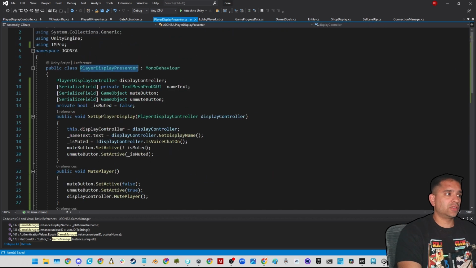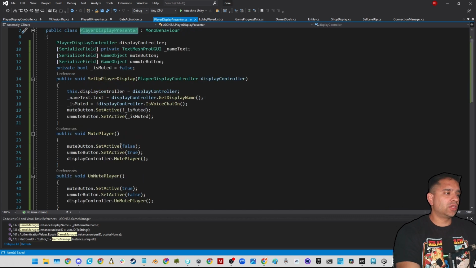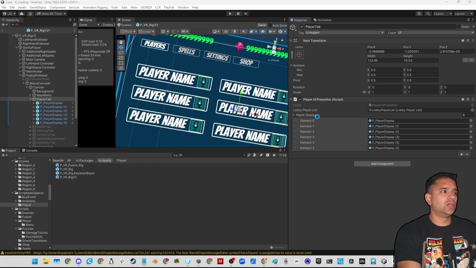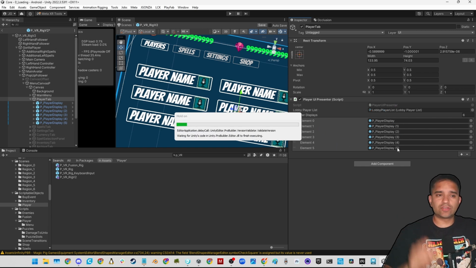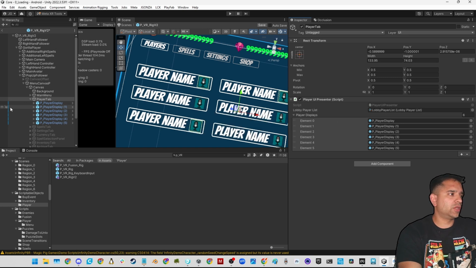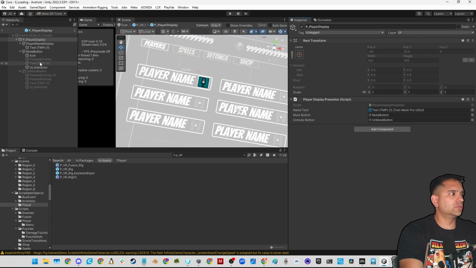The main thing is that now that we've done all that setup, we can actually mute and unmute the player. Okay, so let me show you where that script is. In here we have the presenter, right? We have the list and we have all the displays. Remember, we have six players. So we have 1, 2, 3, and in here we have a display presenter. I have this as a prefab so that we can check things.